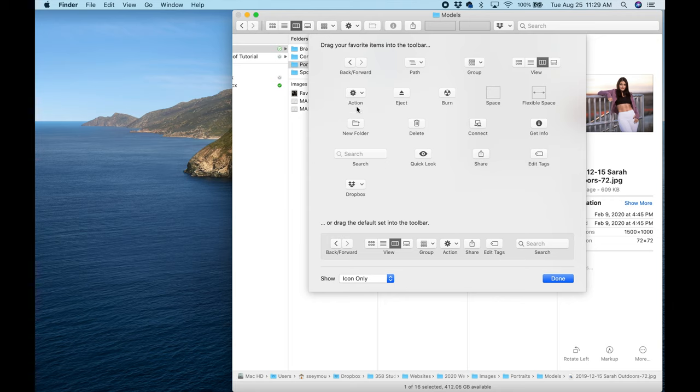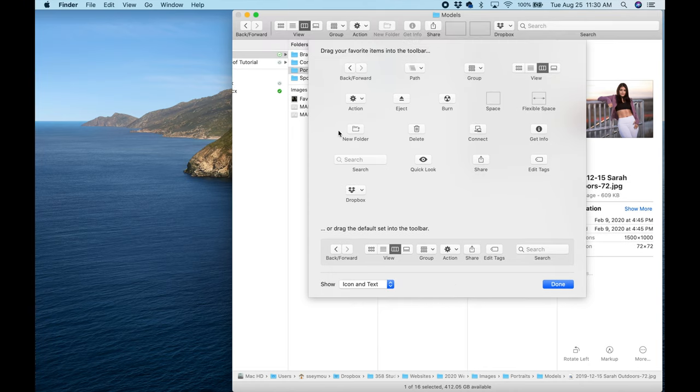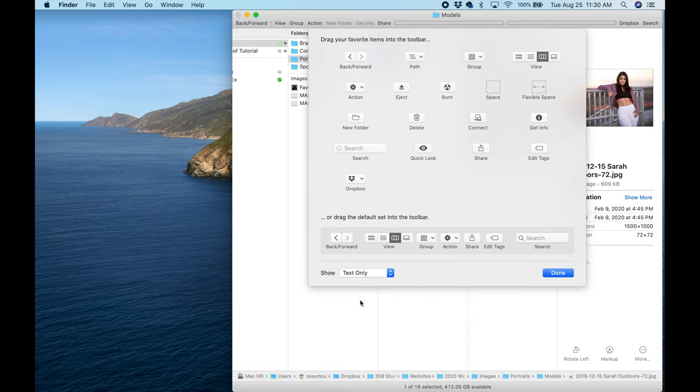But you can see that you have all of these other things here that you can put into the toolbar if that helps you. So I'm done. Oh, wait, one more thing. You do have the ability to change it from icons to icon and text. So you notice that there's text here explaining what that icon is. Know that if you roll over the icon, it will give you the text anyway, or you can do text only if that's how you do things.